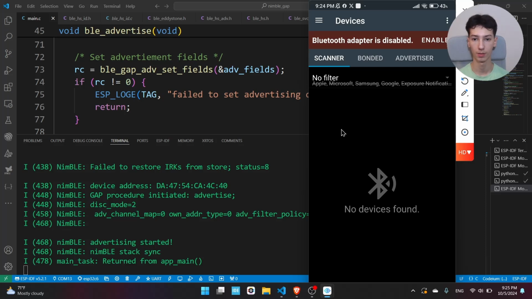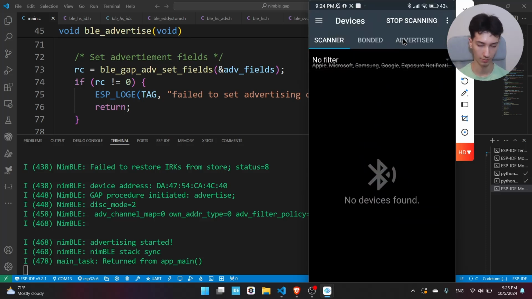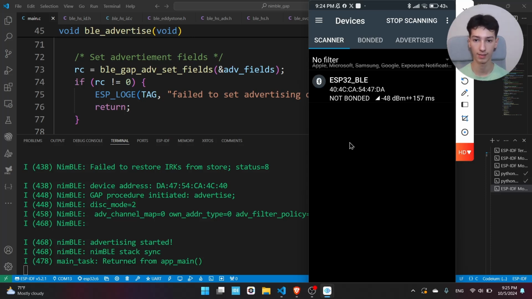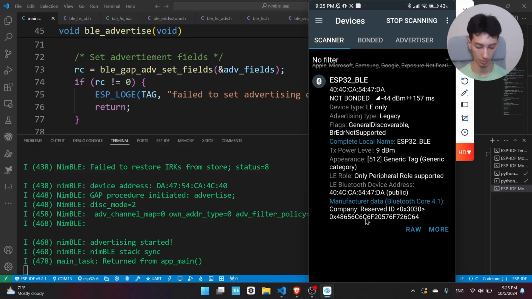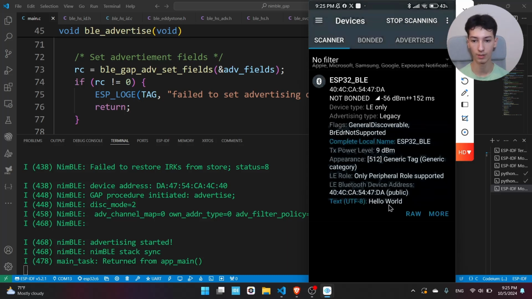Now I will open the nRF app. You'll find the link in the description. I'll enable the Bluetooth and set the scanning mode. Let me see if I see the ESP32. No, I don't. I'll press scan again. As you can see, I get the ESP32. If I click on it, you can see over here the sent data, which is in UTF-8 encoding, the hello world. So that's basically how the Generic Access Profile works.